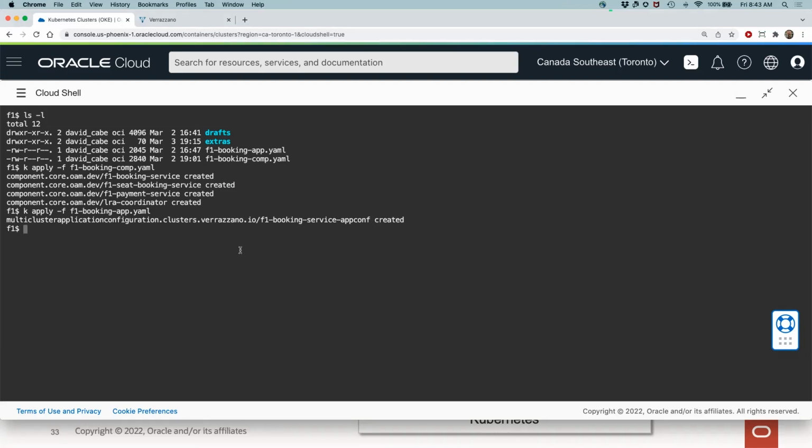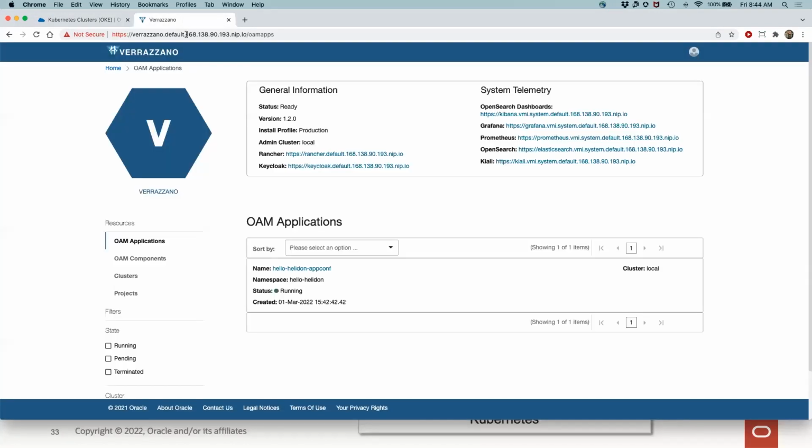Under the covers, when we created these components, we created Kubernetes custom resources, and those custom resources are waiting for something to happen. Once this application configuration is set up, the operators within Verrazzano say, okay, this is what I need to do. Let's tell this managed cluster it needs to do all these things for us. And then the managed cluster does all that work. So let's take a look here.